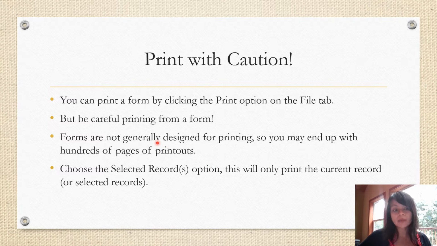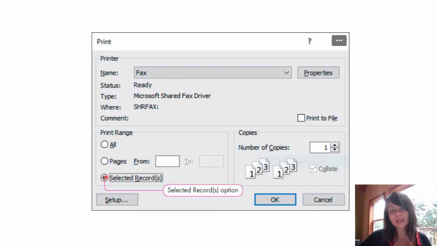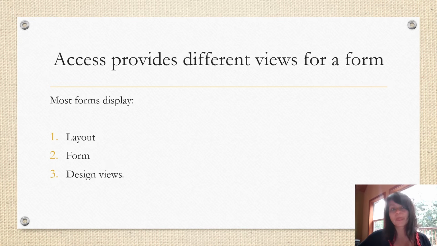And next we're going to talk about printing. Remember to print with caution. You can print a form by clicking the print option on the file tab, of course, but do be careful printing a form. Forms are not generally designed for printing, so you may end up with hundreds of pages of printouts. So make sure that you choose the selected records option. This will only print the current record or the selected records. So that's what it will look like. Make sure that you check selected, not all. You might have hundreds and hundreds of pages of printed material.